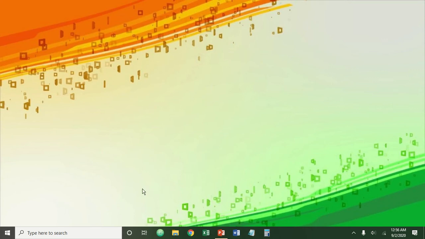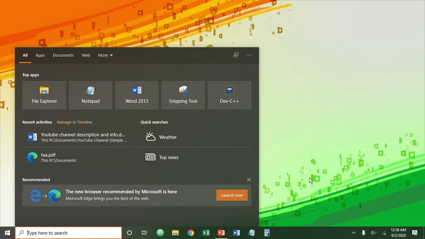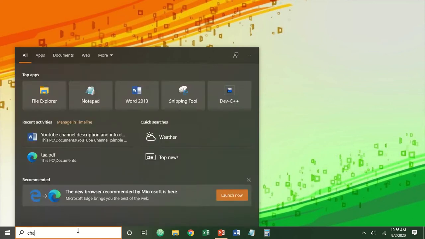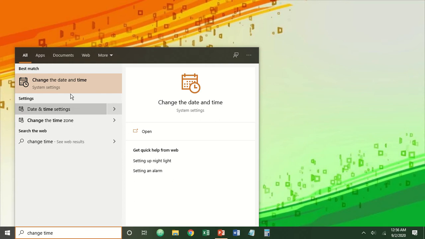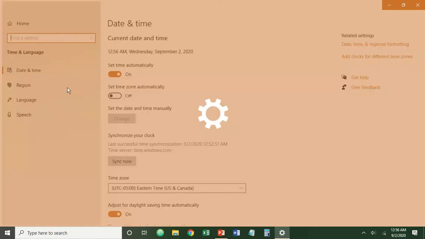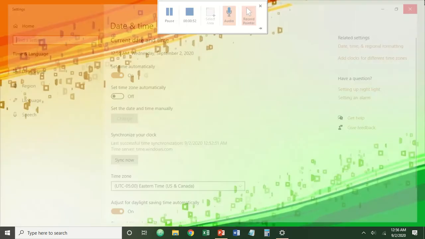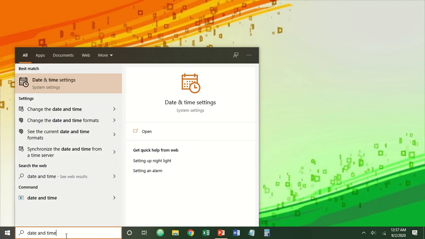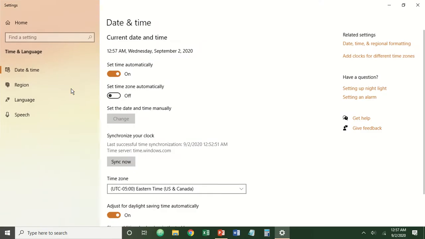There are multiple ways to get to the settings, so let me show you a few quick ways. Go ahead and type in your search bar. You can type anything like date, and it'll show you date and time settings, or change time. All of this is under the same settings page, so no matter what you click, it'll still take you to this page. And I can show you the other one. So that was change date. You can also search for date and time, and you see it sends you to the same page.